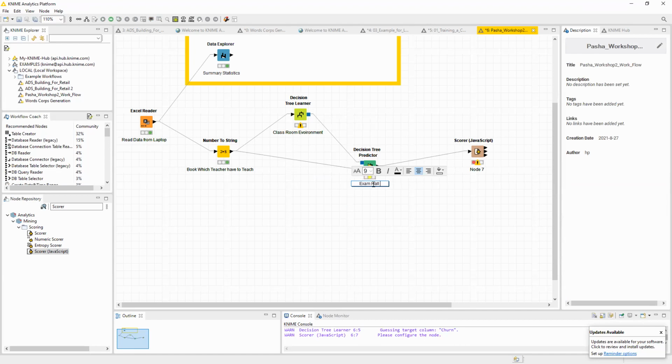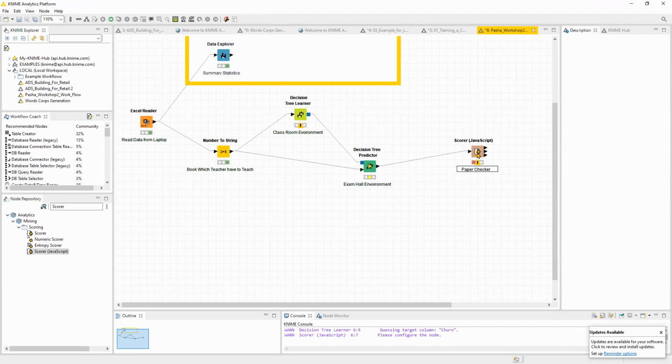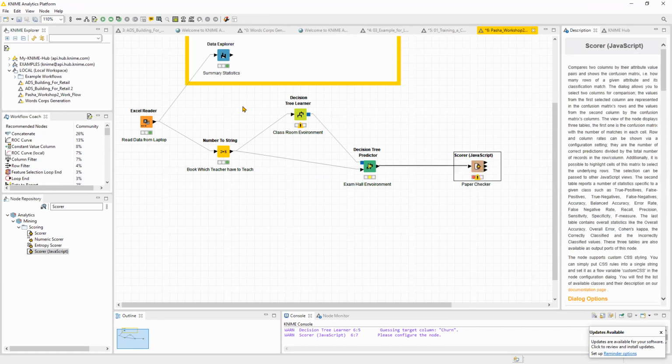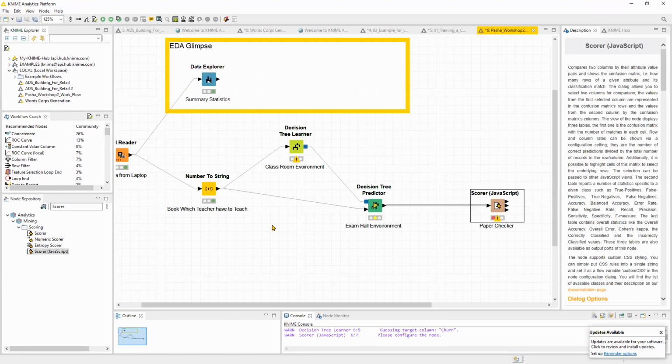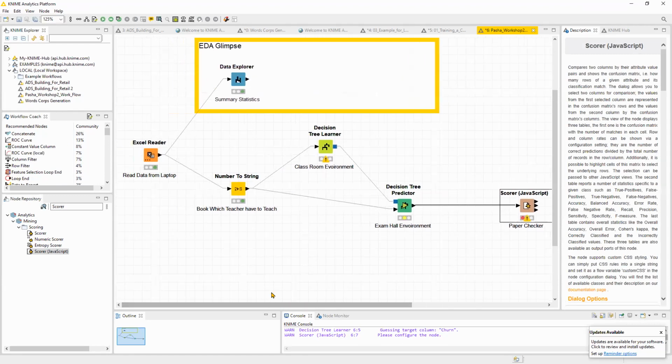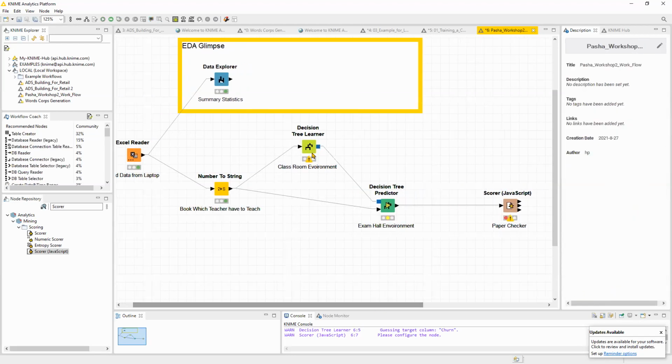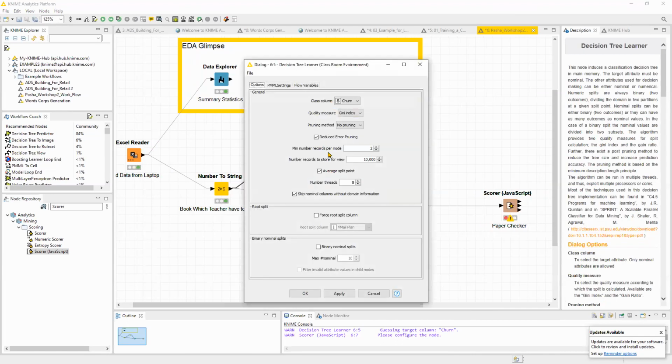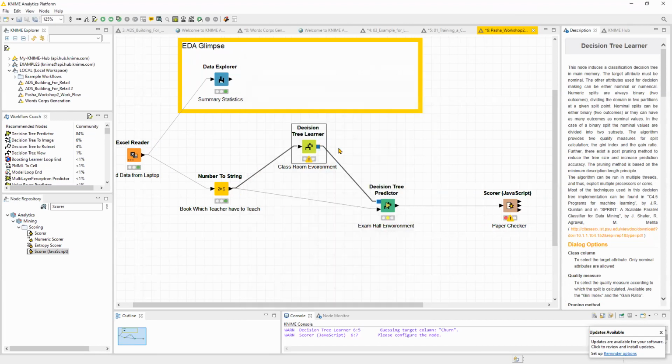This is the exam hall environment, and this is the paper checker, right? So please drag and drop these nodes, and then we will move forward and configure them one by one. The rest of the session will revolve around only these three nodes, and we will discuss the configuration of this particular node quite a lot, so that you can have an idea of the real value of any data science initiative.